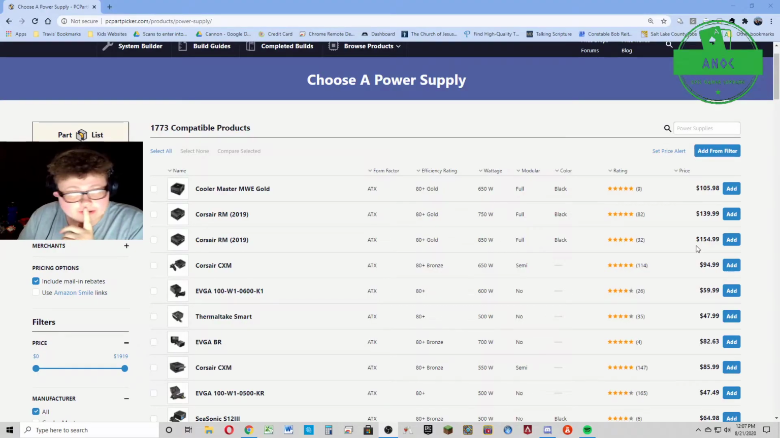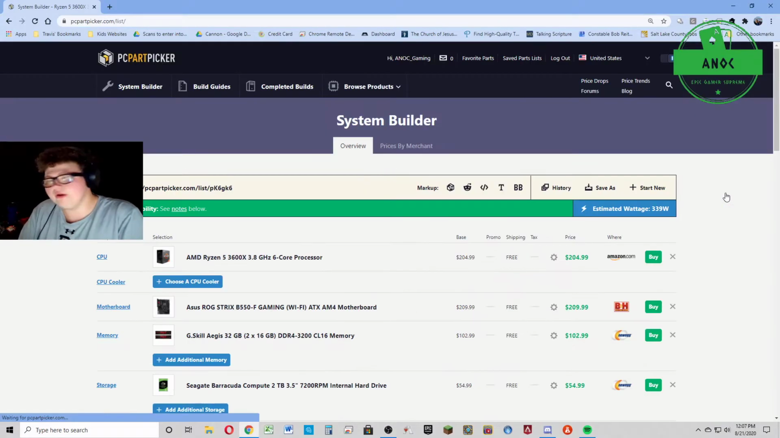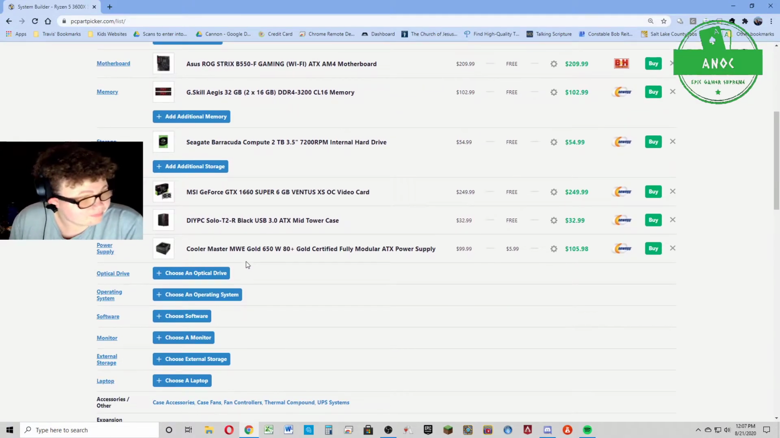So this top one here is actually the one that I've been doing for most builds when I've been building them. It's 650 watt, which is more watts than he's gonna need for the time being. It's 80 plus gold, which is always good, and it's fully modular, which we like. So we're gonna go ahead and add that.